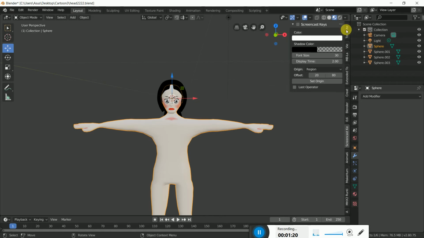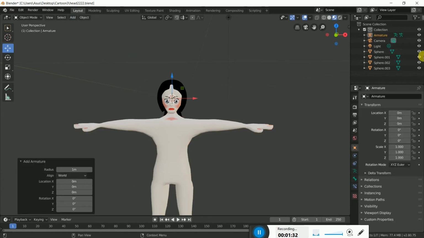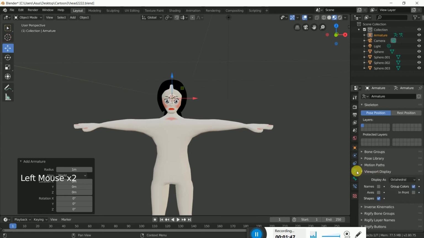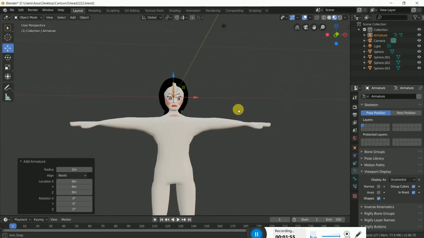just click add. Screencast should be on. Add, and go to armature. So this will be the armature with a single bone. So this is the armature now. Here we should do something. These bones are like a walking person or something. Click this one in viewport display, this is it, and in front. So now this bone you can see from everywhere.